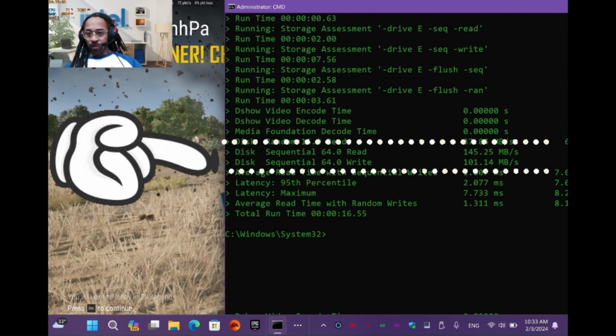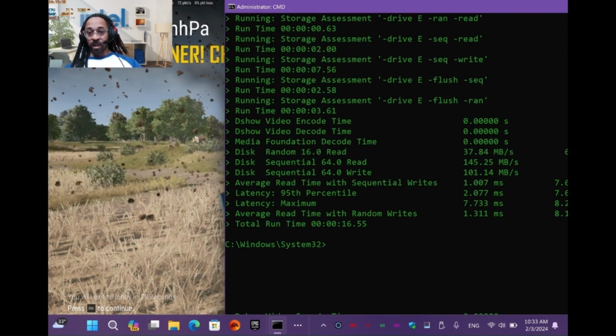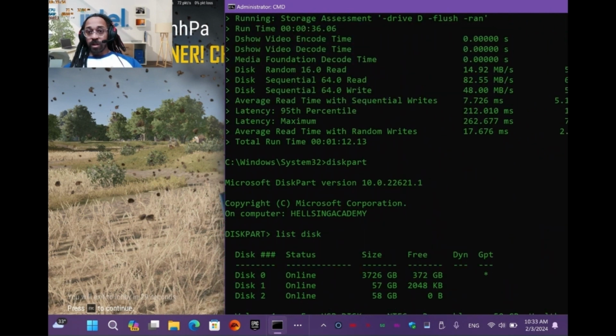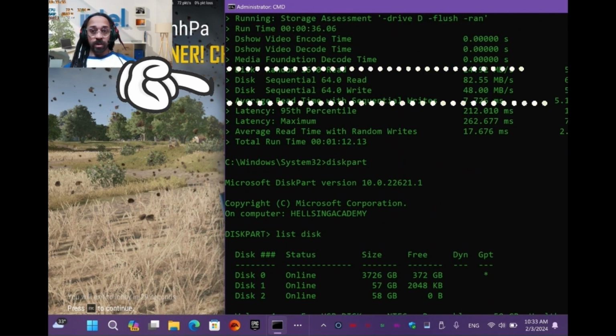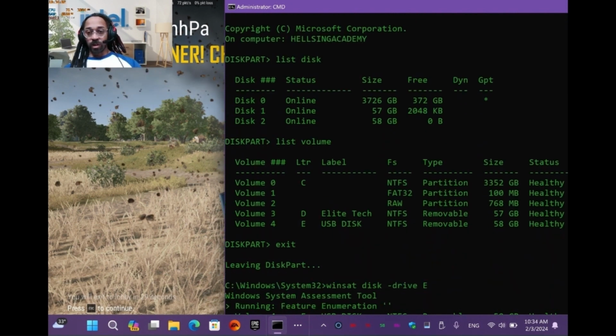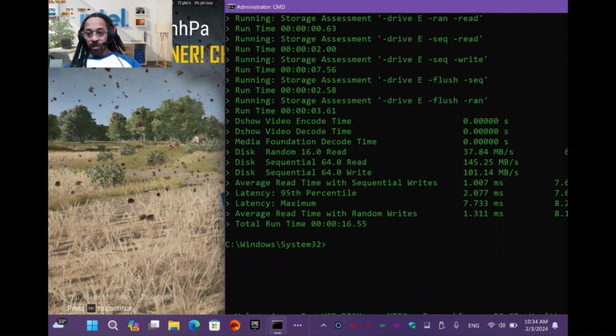The read is 145 megabytes per second, and the write is 101 megabytes per second, as opposed to the USB A, which is only 82 megabytes per second and 48 megabytes per second. So 82, 48 versus 145, 101. So it's almost twice as fast. But the speeds do vary. It's not totally that all the time.